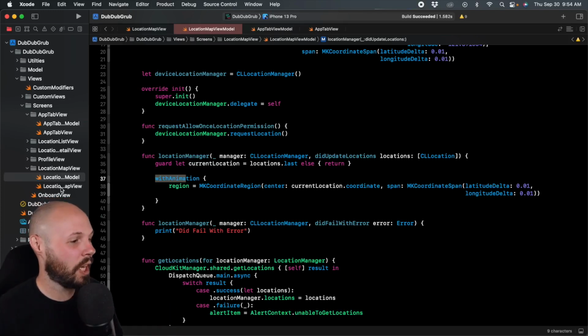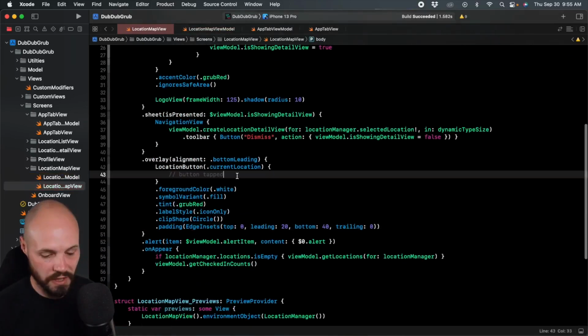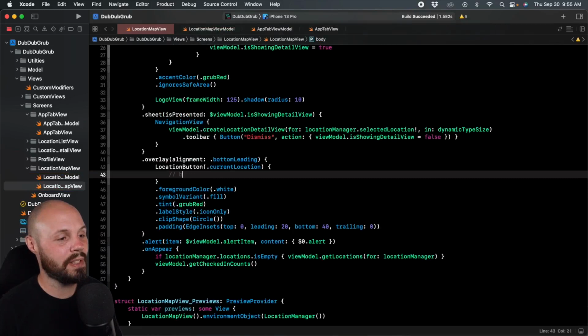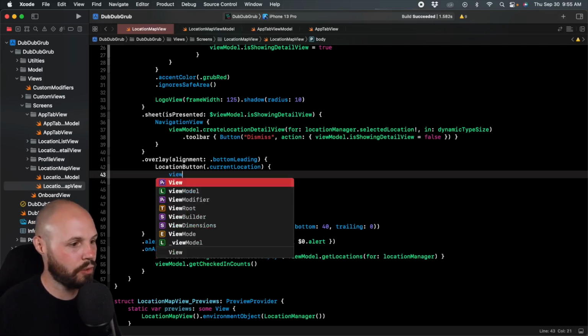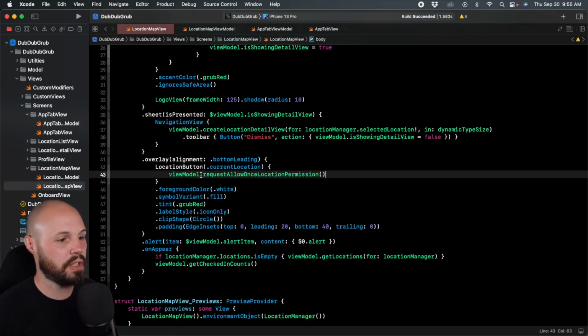So let's go to our location map view and trigger this whole chain of events. And that's what we do when the location button is tapped. Now, the first time this is tapped, we'll get that prompt that you'll see. Once they hit allow, they're not going to see that prompt every time. That prompt is just for the first time. So we'll do viewModel.requestAllowOnceLocationPermission. Again, that's when they tap our location button. So let's run this. Cool.